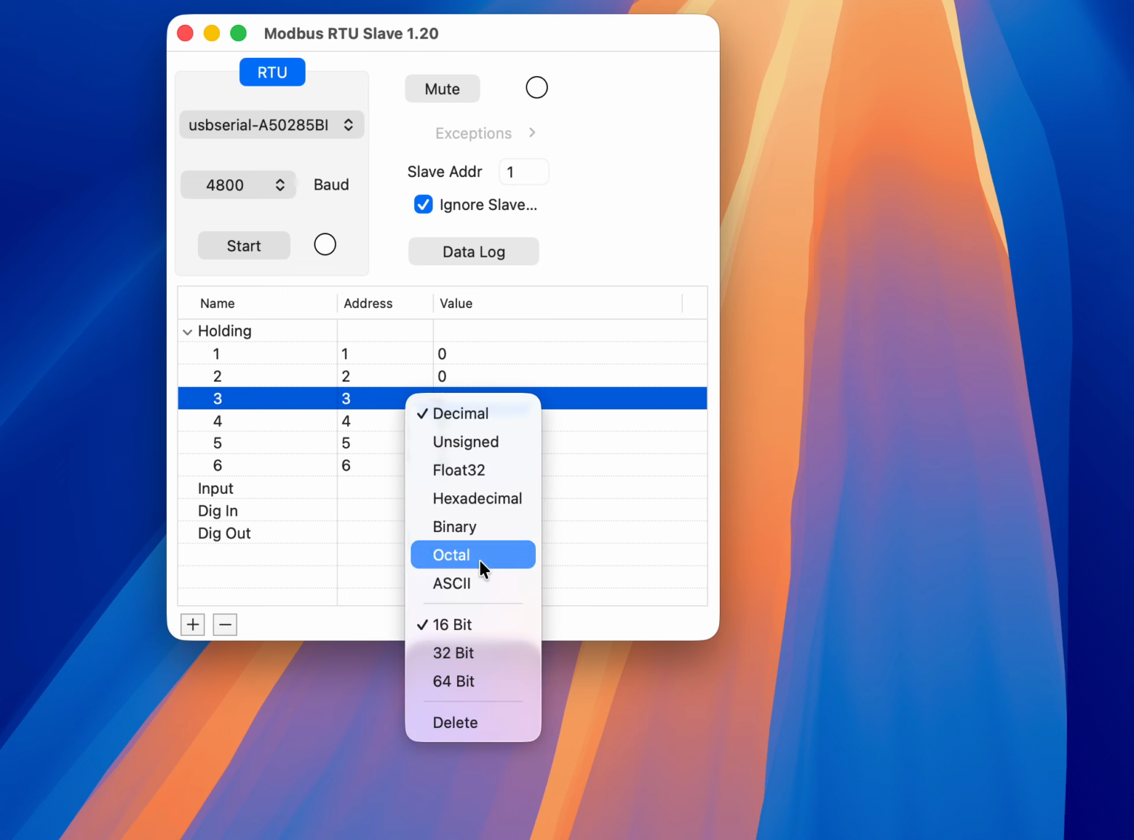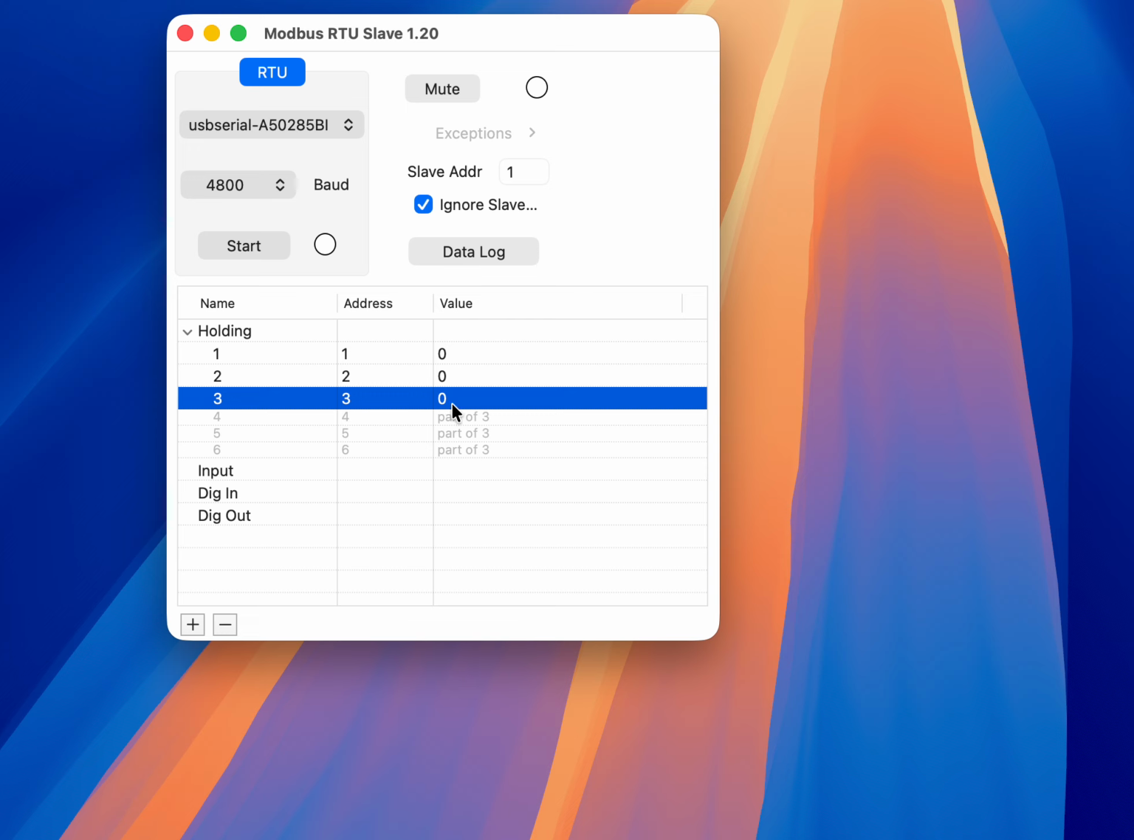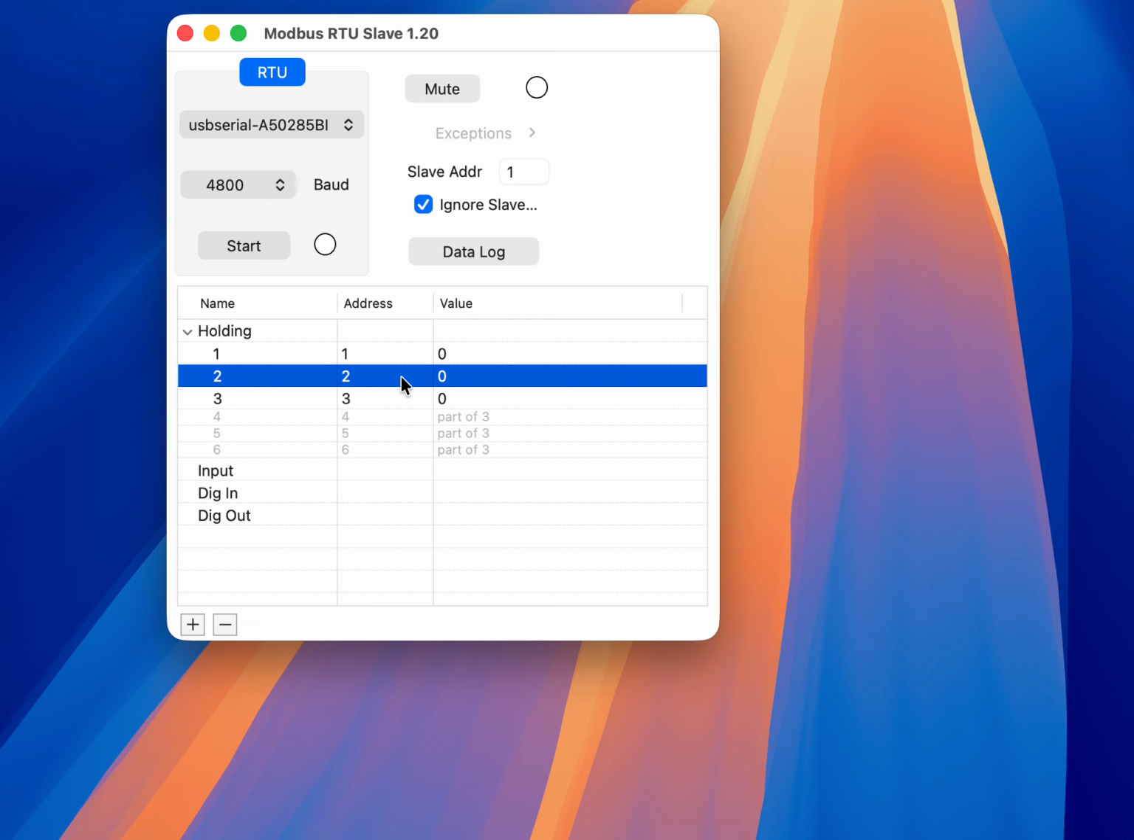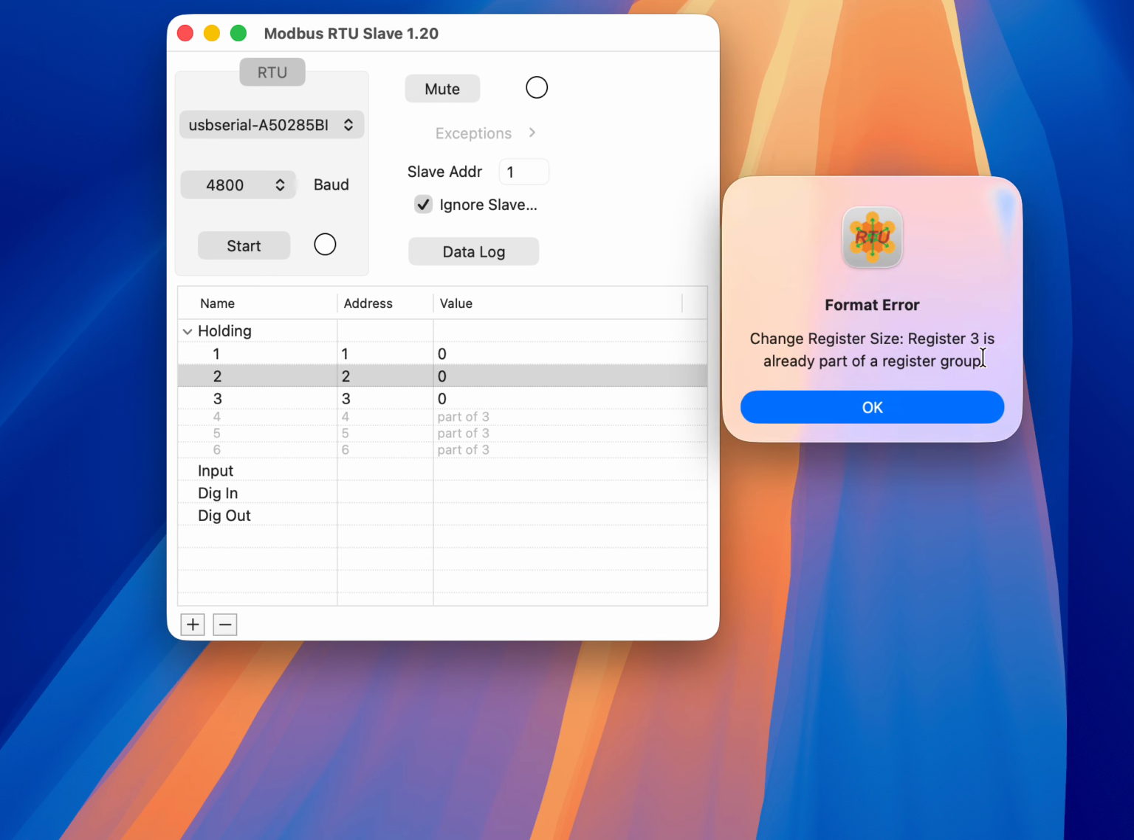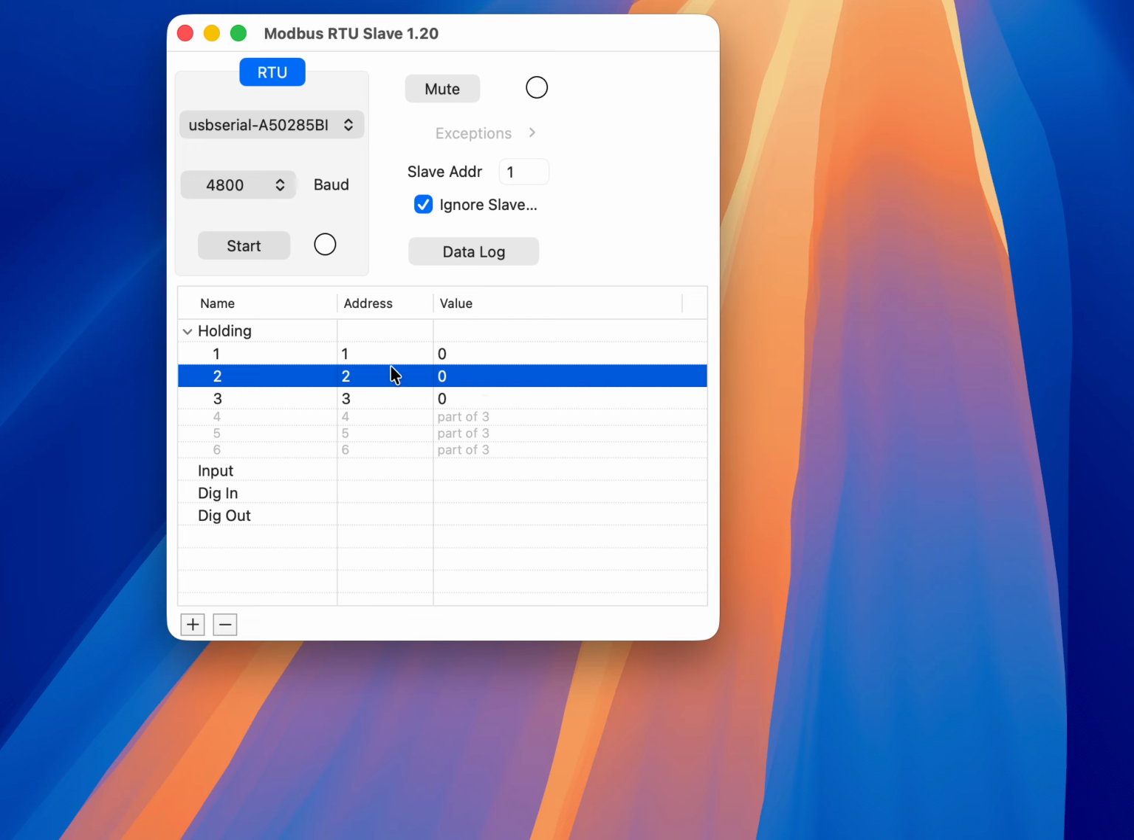And if I define, say, that one here as 64-bit, and then I want to do something on here, because now we've got that as a group, and I try and define, say, that one here as a 32-bit, I get an error which says register 3 is already part of a register group, so I can't make that a register group here. So there's some interlocking in there, which means that we can't do the wrong thing.